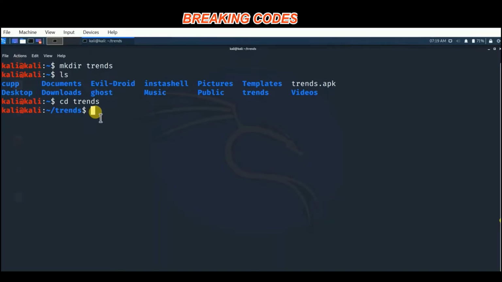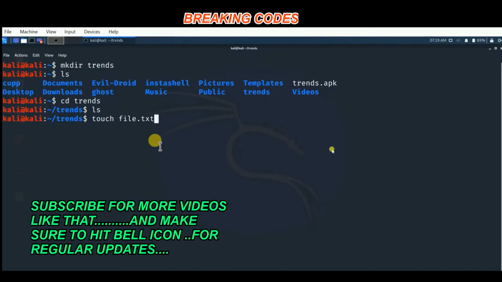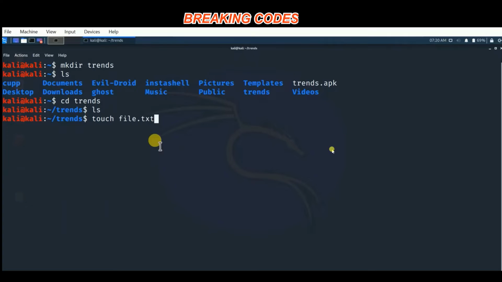Now if you want to see what files are present in the trends directory, the command used is ls, and click on enter. As you can see here, the trends directory is empty. So to create a file, use touch and then the file name. Let me give the file name as file and the extension as txt. You can create any file of your wish, either a txt file, png file, jpeg or zip file sometimes. It's up to you. For now I am creating a txt file, and just click on enter. Now list it out. Enter the command ls and click on enter. As you can see here, in the trends directory, the file.txt file is present. So this is how to create a file in any particular directory.